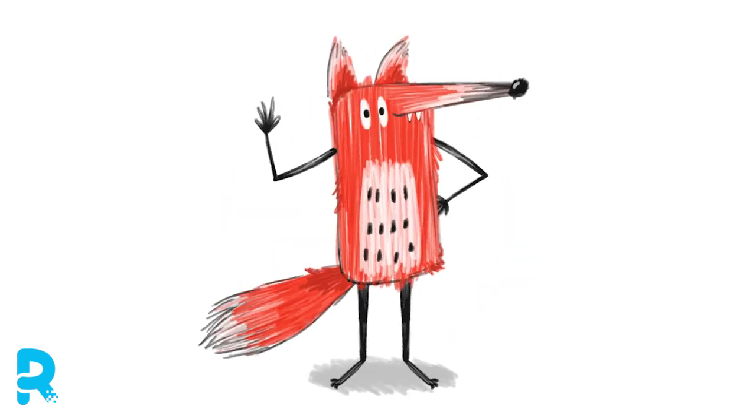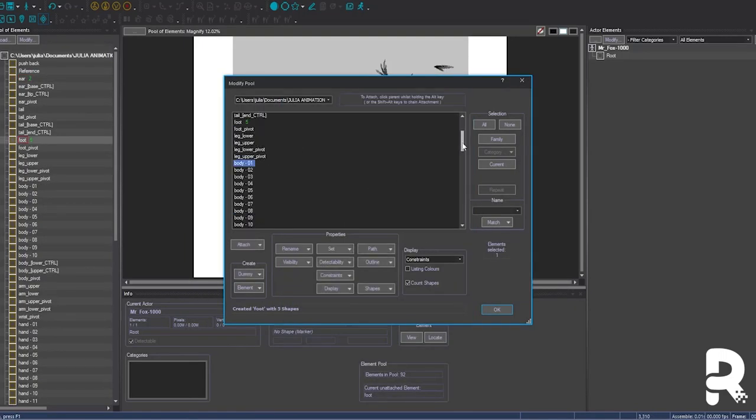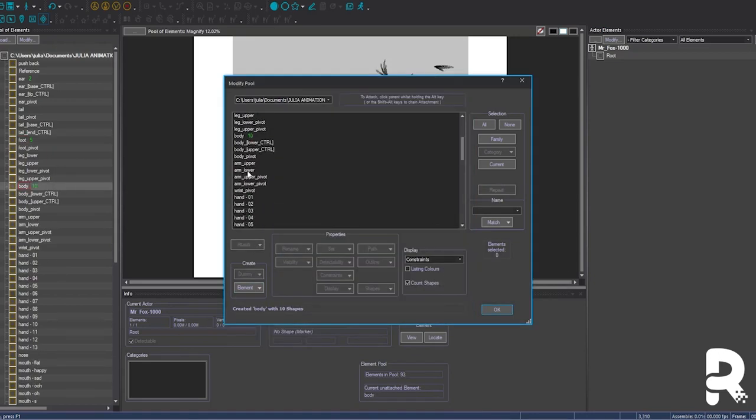Hi, and welcome to this walkthrough of how I built the Mr. Fox rig. This is just a sort of behind the scenes, not so much a how-to, but just an idea of the process of rigging in CelAction.